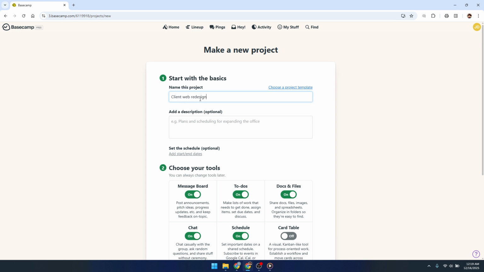Next, add a description. This is your chance to outline the project's purpose and main goals. Briefly explain what you're working on, what success looks like, and any key details your team or client should know from day one. A well-written description sets expectations and reduces confusion later.